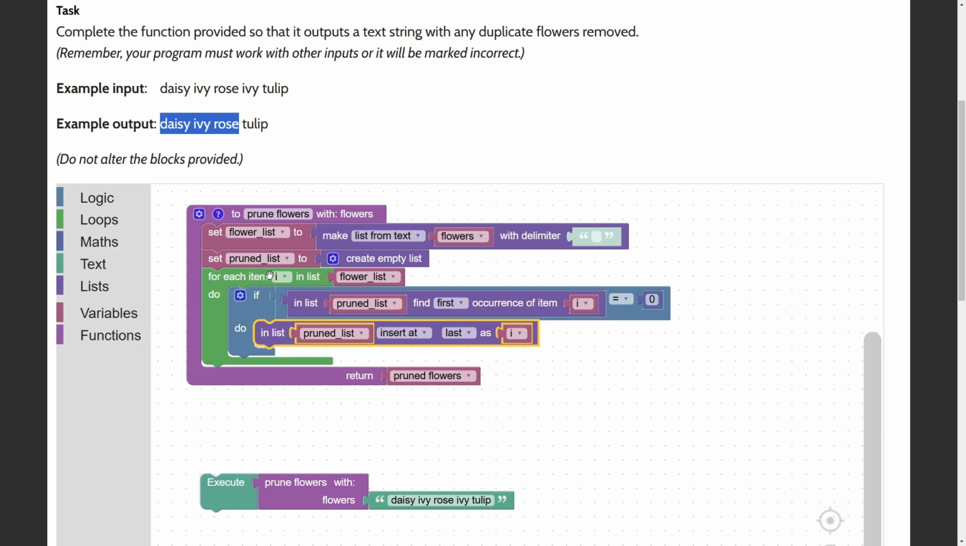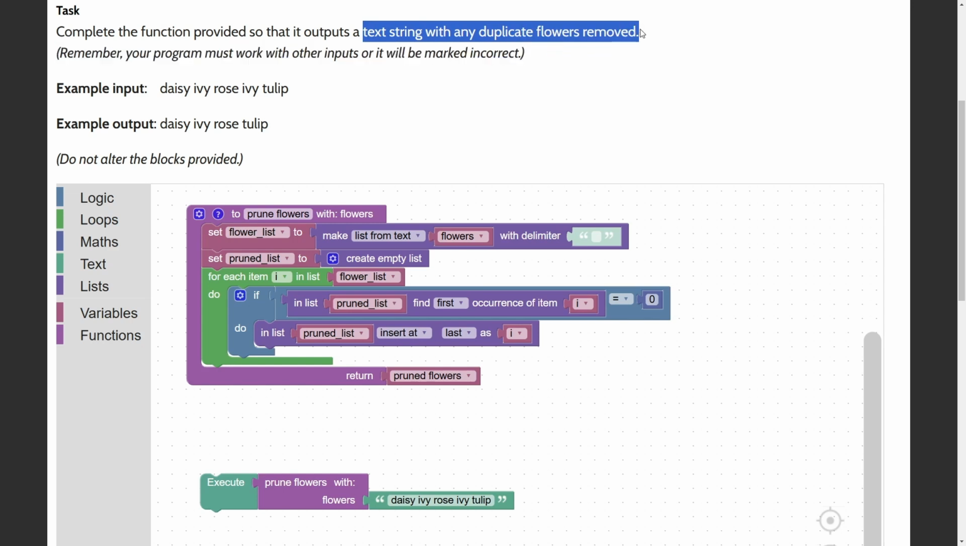And so it goes back and repeats for the last element, which is tulip. Is tulip in the pruned list? It's not, so add it, and this is what we get. But the issue is this currently pruned list is a list. But when we output, we need to output a text string with any duplicate flowers removed. So we don't want to output a list, we want to output a string.